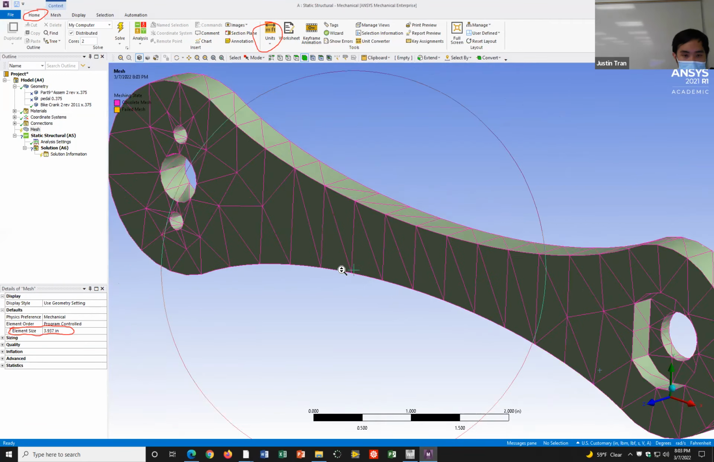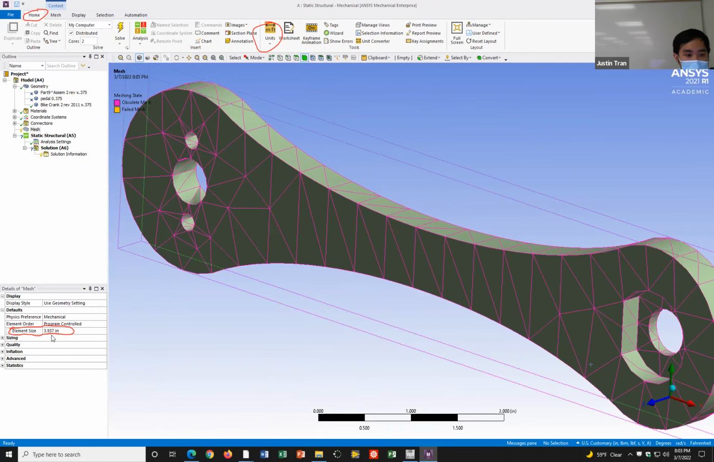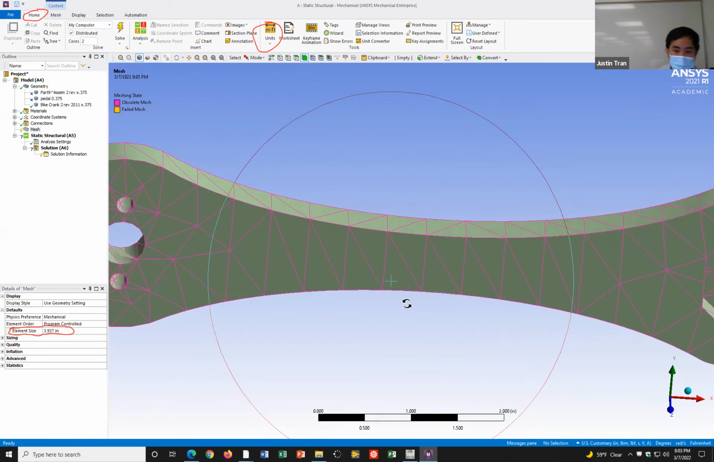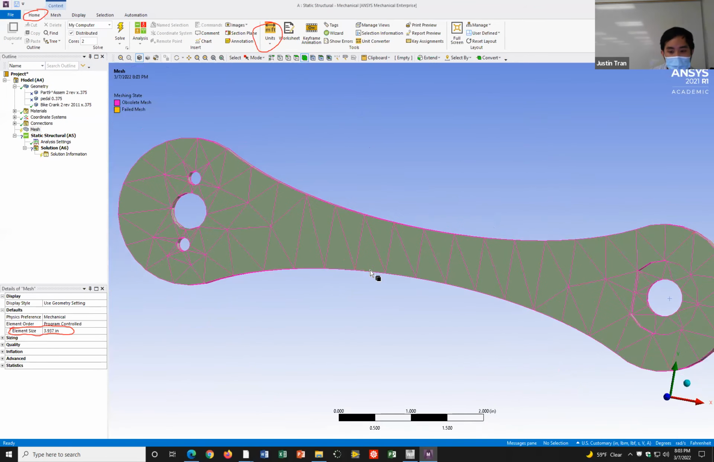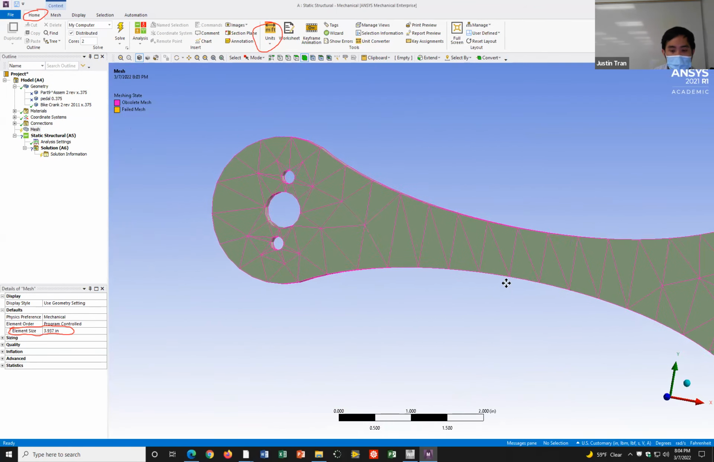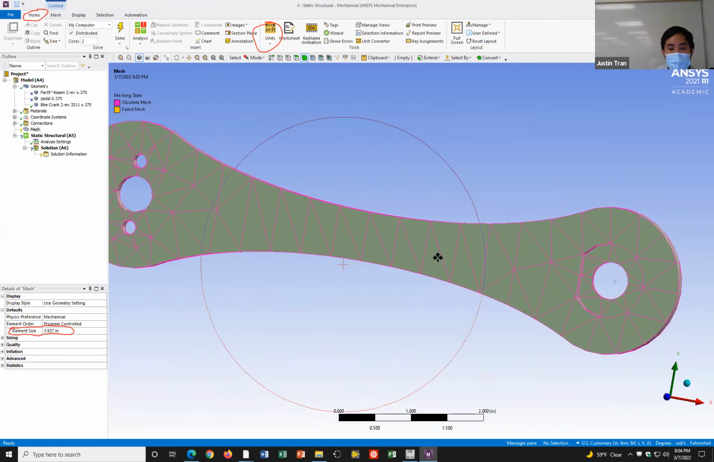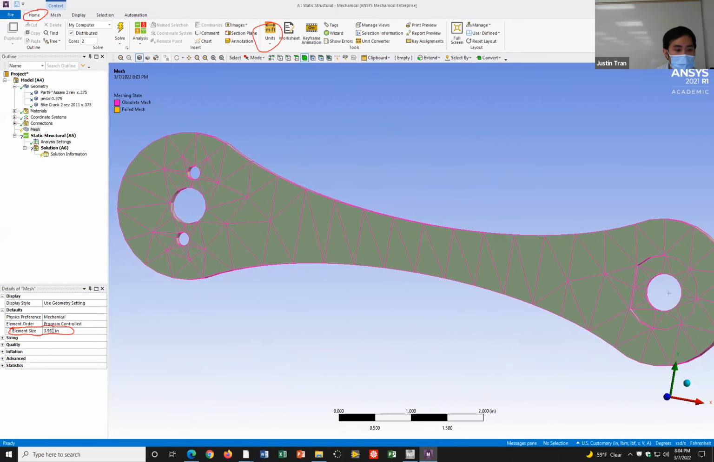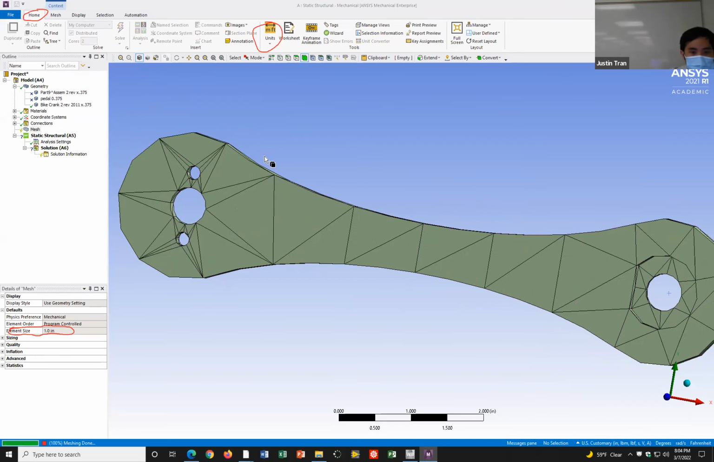Okay. And you can see here that we have a mesh size of 4 inches. All right. So that's a little bit too big, because this entire bike crank might be about 6 or 7 inches long. And so let's try a mesh size of 1 inch first. All right, so let's go ahead and remesh. Okay. And you can see 1 inch actually made it worse.